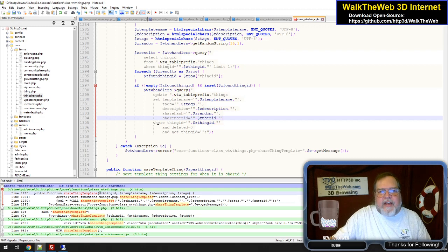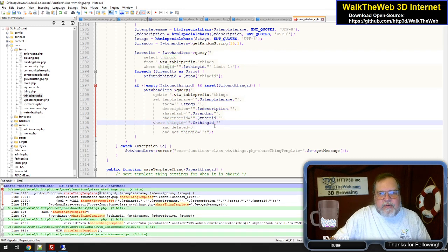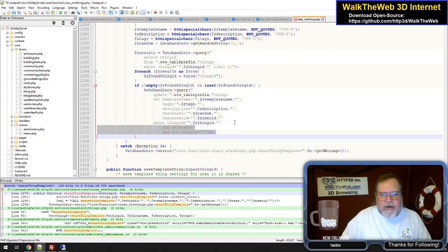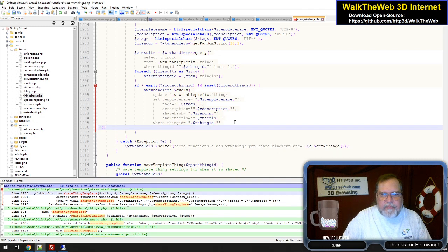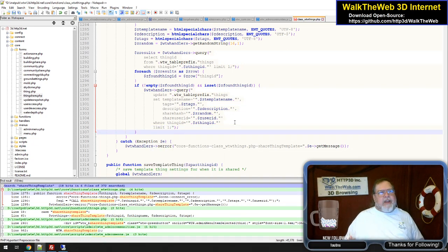Okay, so we have these values, they're updating, where thing ID equals this. We don't have to worry about that. You know, the other piece I like to do, where that equals that, and I like doing limit one because I know I'm only updating one record. Whenever that's the case, I like doing that. That makes it even harder for SQL injection and different stuff like that into the databases.